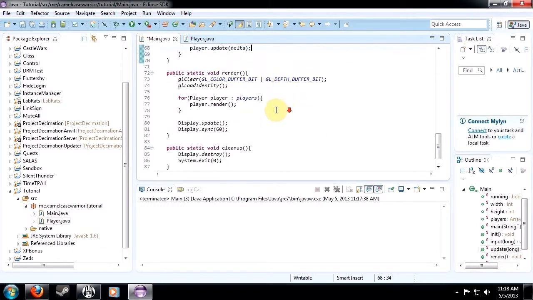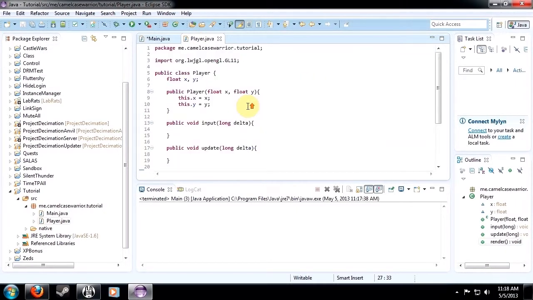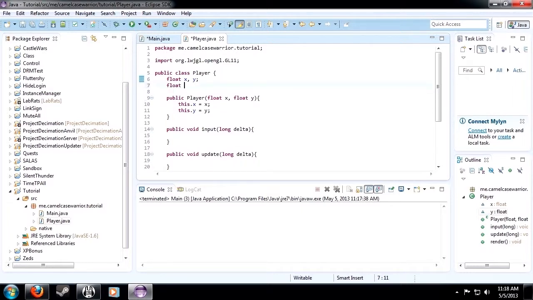Now, if we want to give the player controls, we have to head back over into the actual Player class, and right under float x and y, we're going to put another float, which is the speed of the player, and right now we're just going to give it 0.5f.